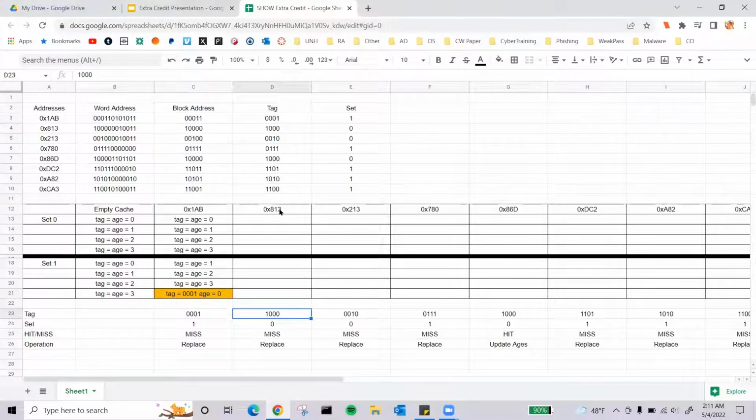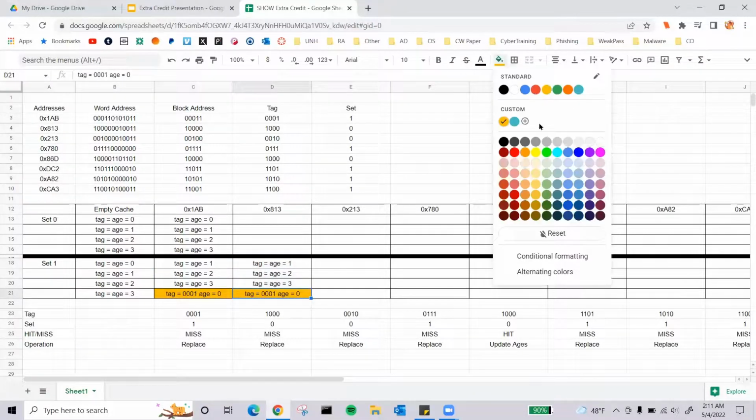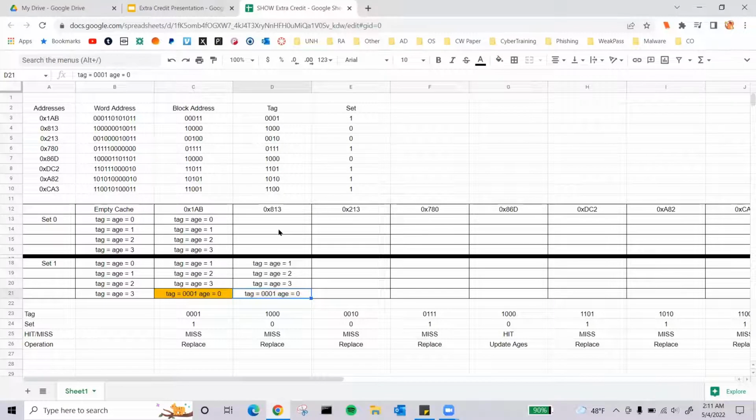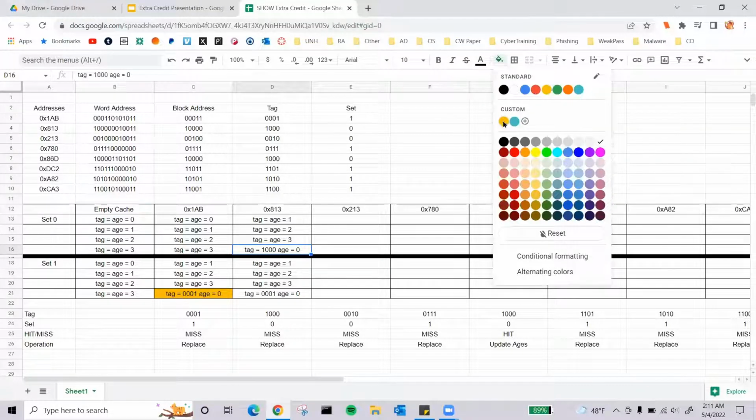So for the next number, we have 813. That has a tag of 1000 and a set of 0. So this set 1 is going to just be copied over because our operation is taking place in set 0. Then we're going to do the exact same thing. Move those empty sets up and add in our tag and age as 0, as well as highlight it.